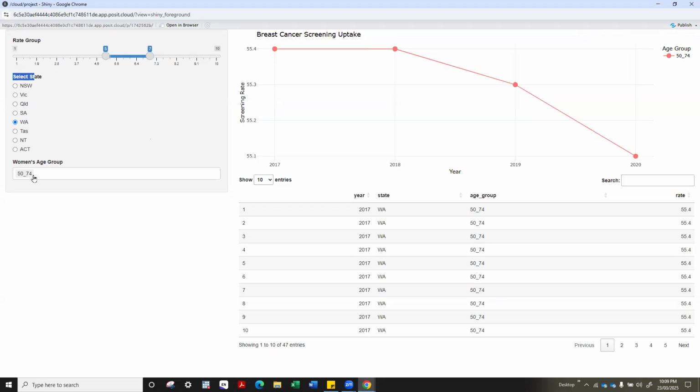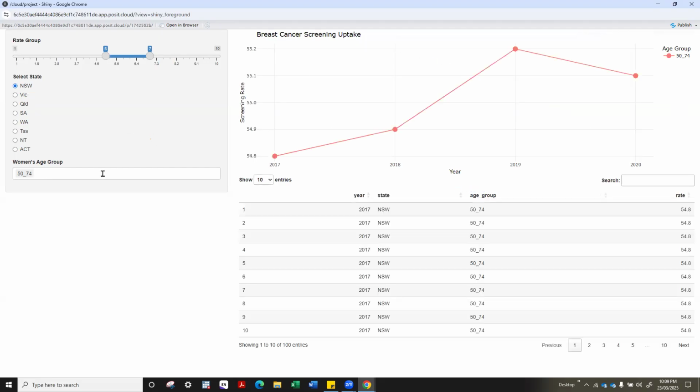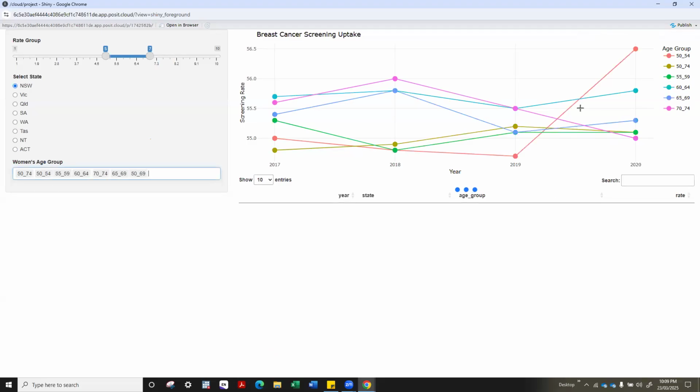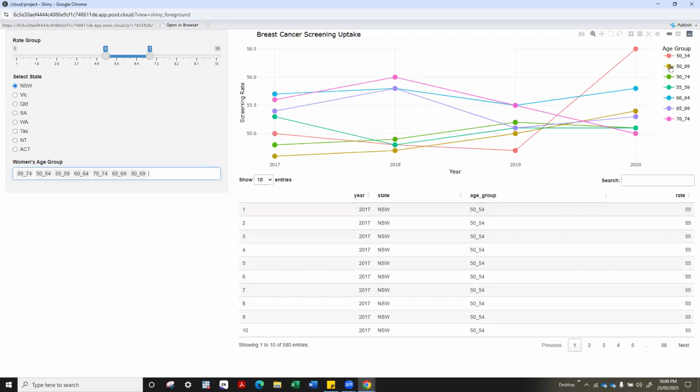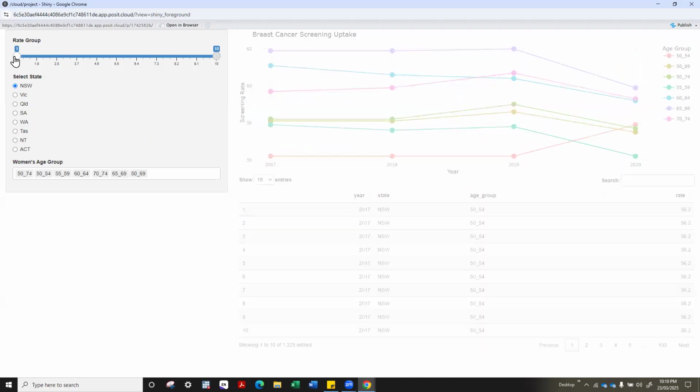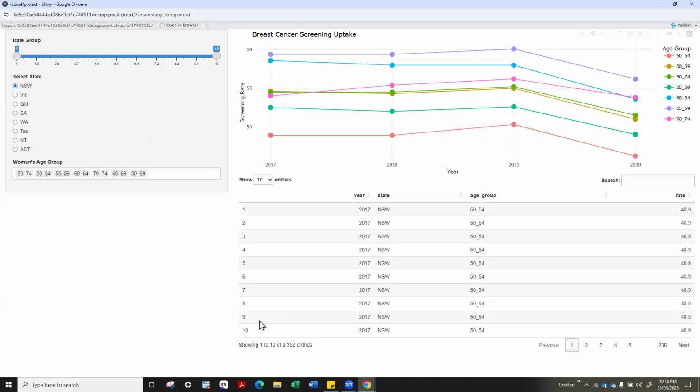And also 50 to 74 is the default age group presented here. But for state, we selected unique, so we can only select one state at a time. But for women's age, it is multiple, so we can select and see different options. So it is giving an interactive view, and the age group is here. And this 5 to 7, we can expand right to left and see what the outcome looks like.